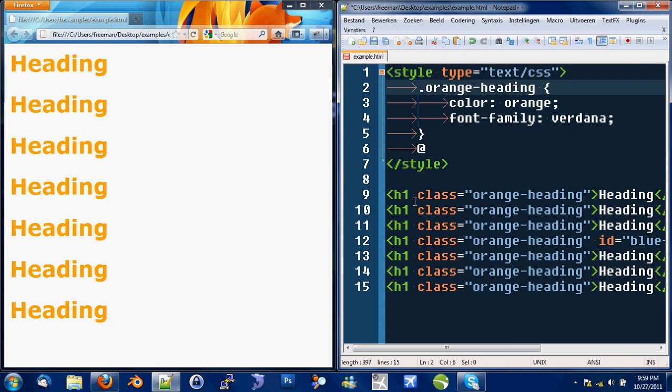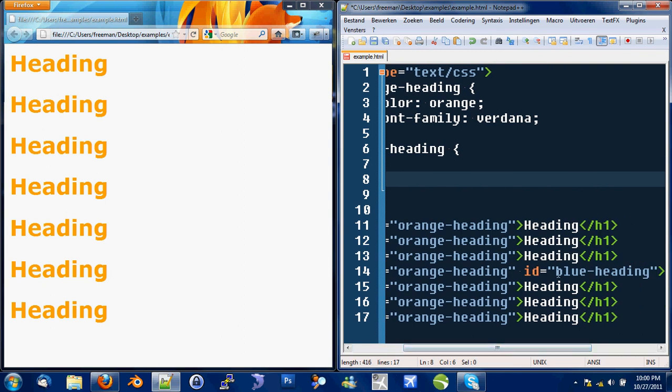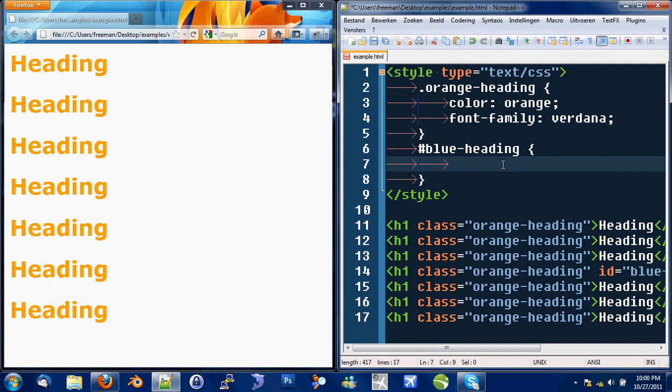The class name is indicated by a dot, so dot orange heading stands for class name orange heading with these CSS properties color and font family Verdana, but the ID is indicated by a hashtag. So we're gonna type here hash and then blue heading, because that's the ID name we just gave it, that's the attribute value right here, and we say alright, let's make this one blue.